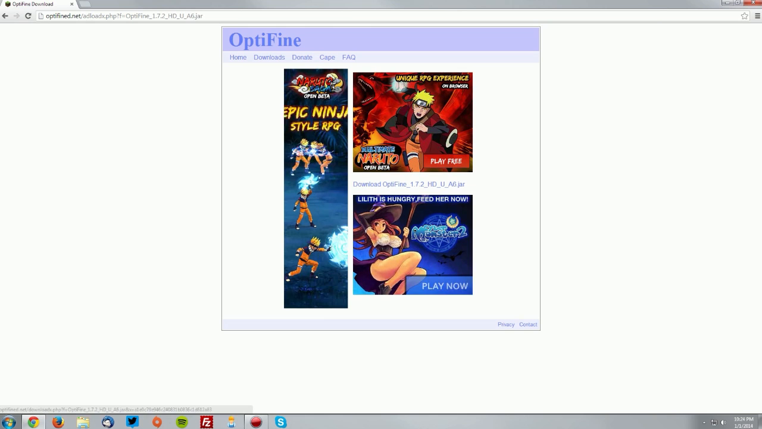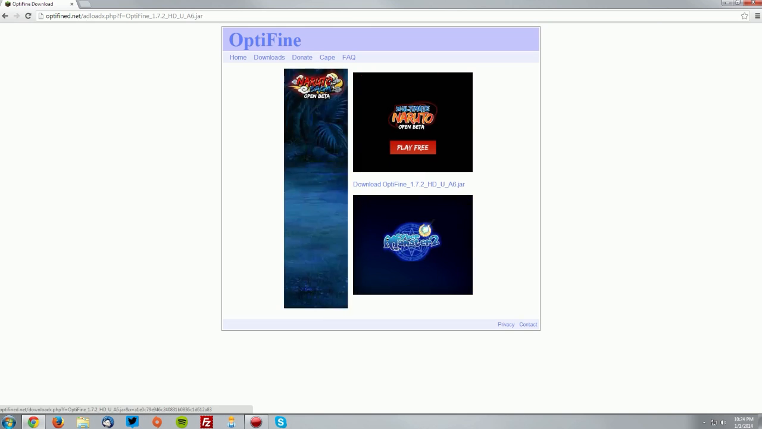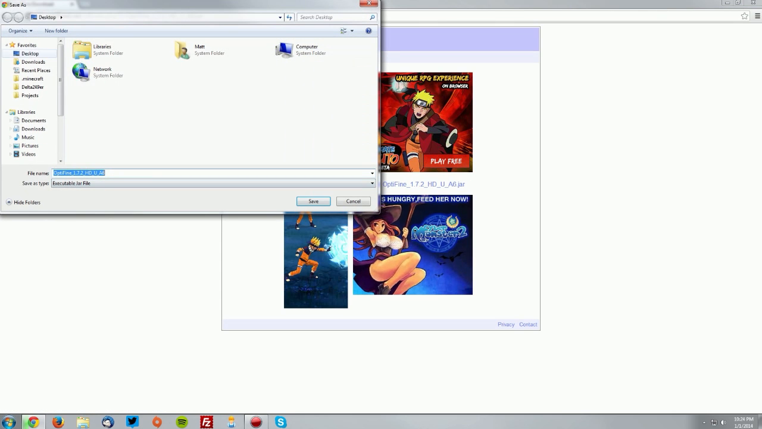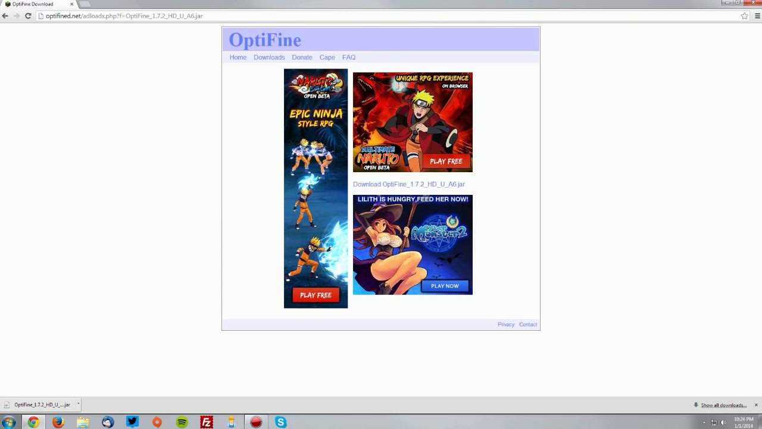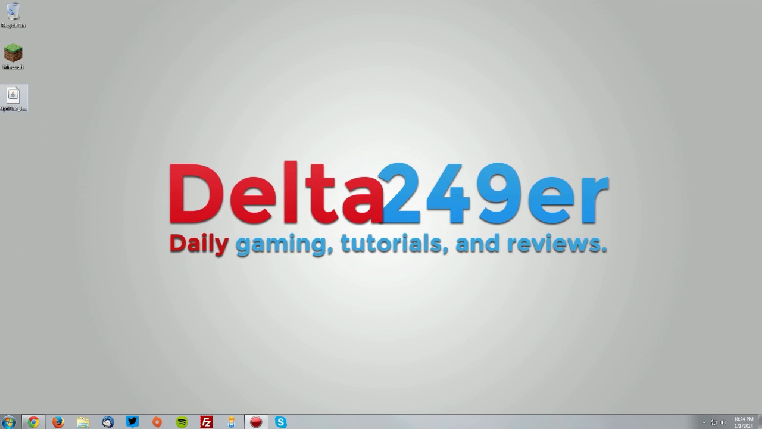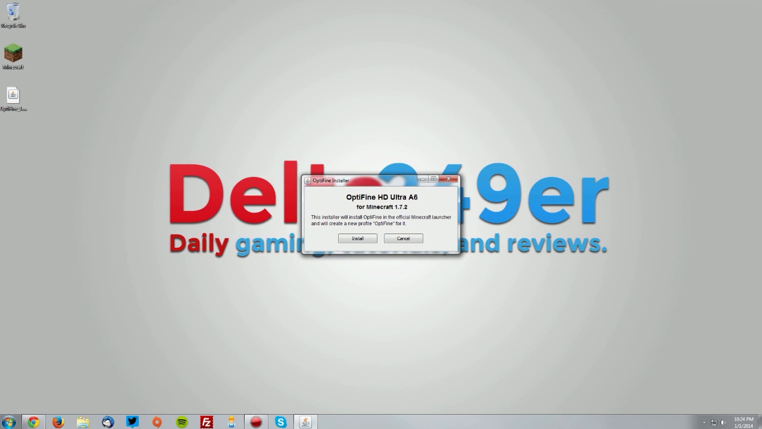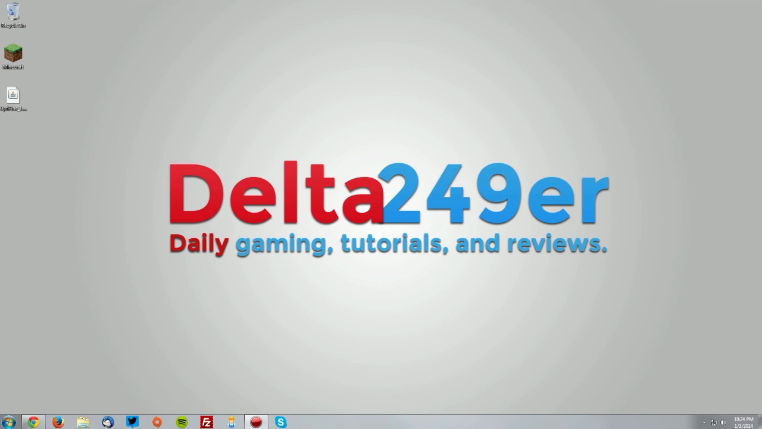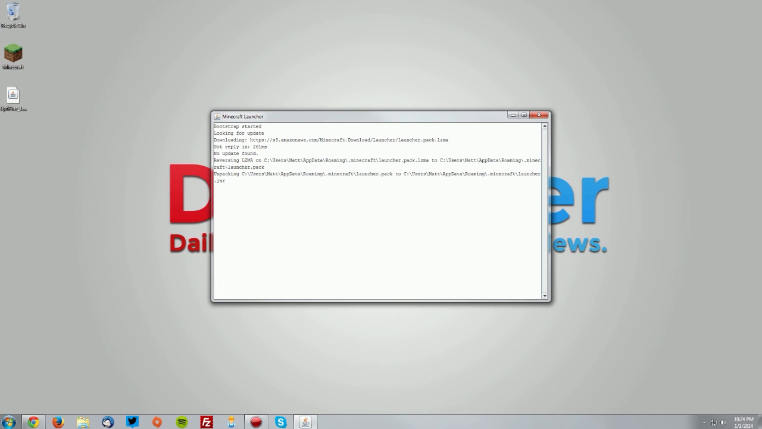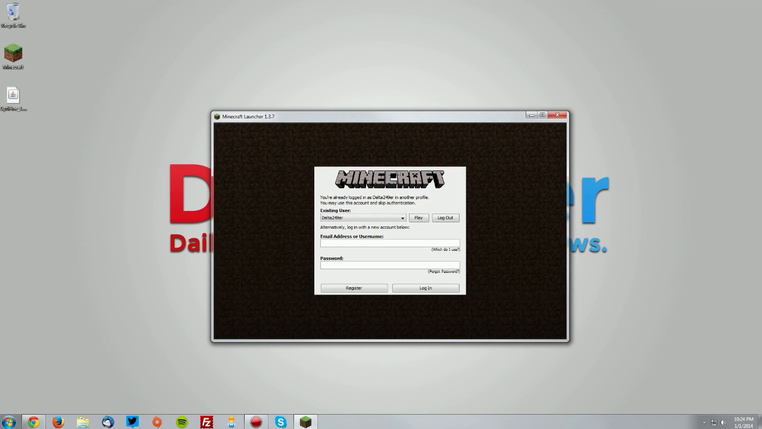And in the middle of the three ads, you want to click the Download OptiFine.jar link and save it on your desktop. Now, once you have it on your desktop, you want to double click it and click Install, then click OK. And now let's go into Minecraft and test to make sure that it works.